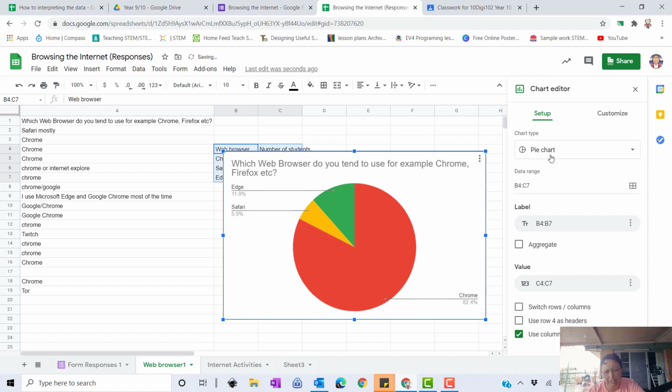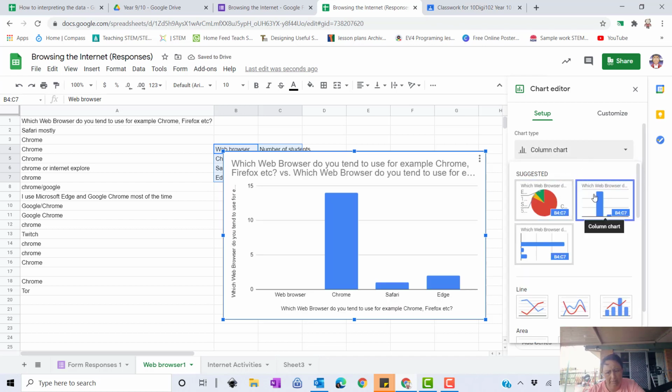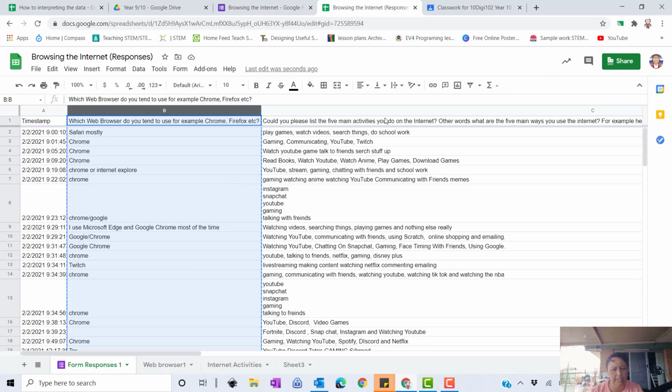Now you can change that to a bar chart, like a column graph, bar chart, line graph, whatever you want to do. I prefer the pie chart mainly because the pie chart gives me the percentages, so later on we can make it better.